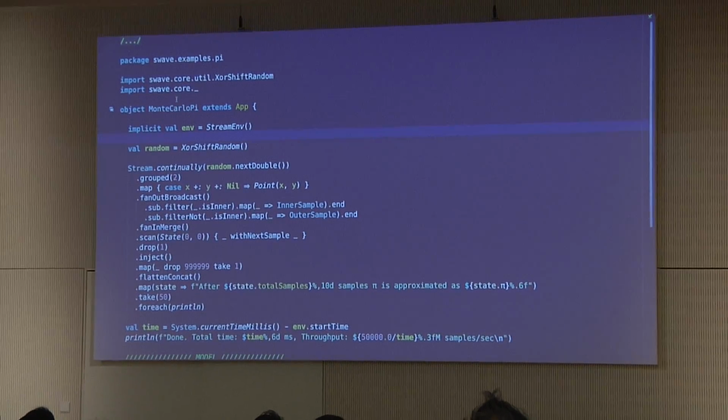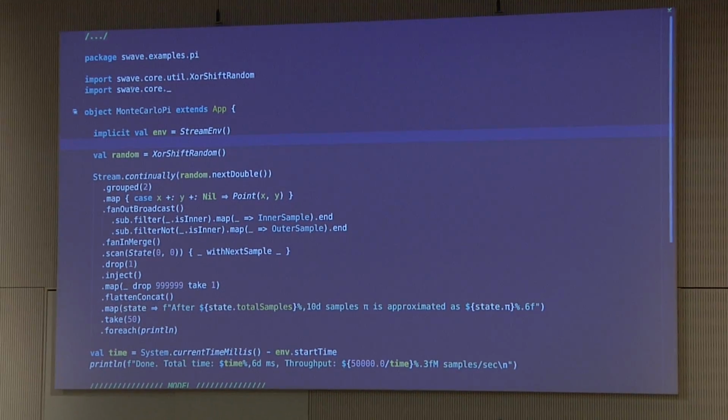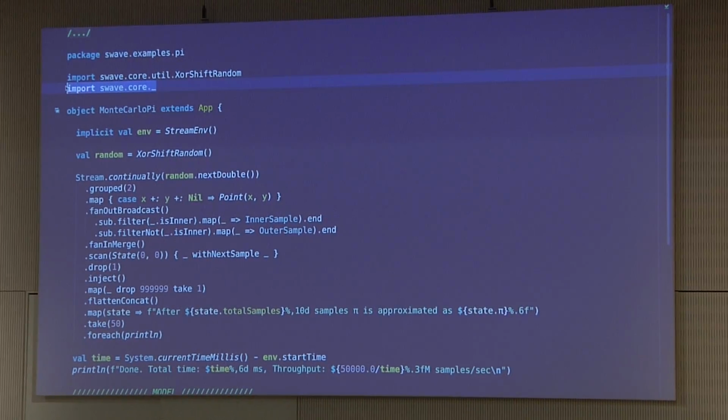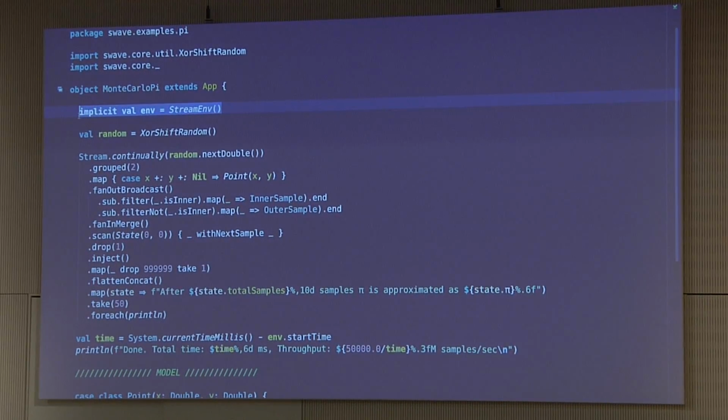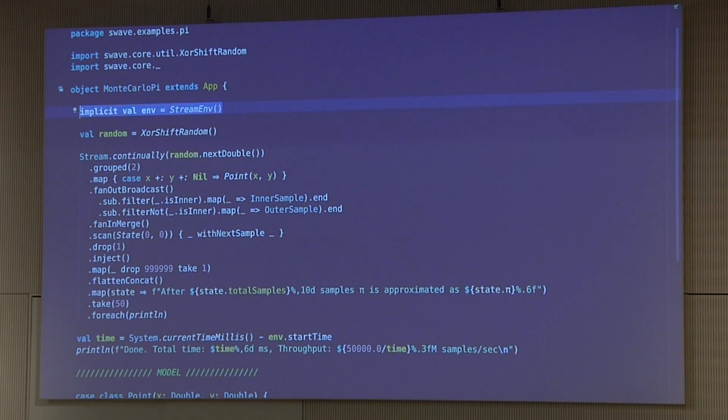We start by importing this. That's all you need to do, really, most of the time. Then this line gives us a streaming environment. It's pretty similar to an actor system that you know from Akka. It just gives you the kind of all-encompassing world on the outside. It contains configurations and dispatchers and everything that you probably need.